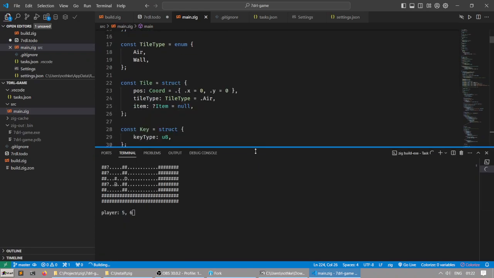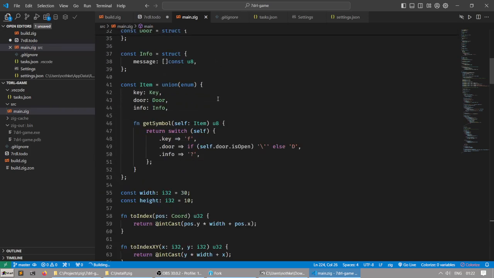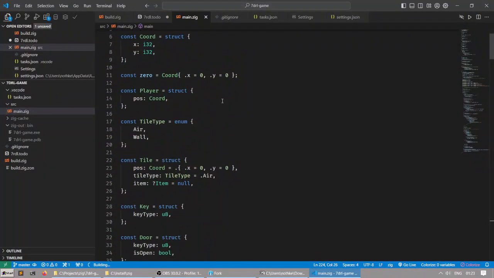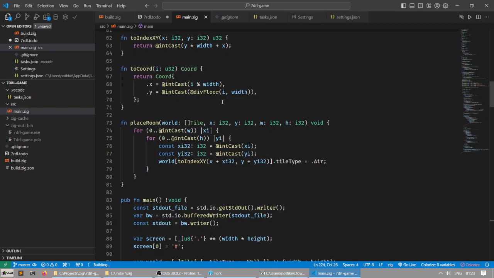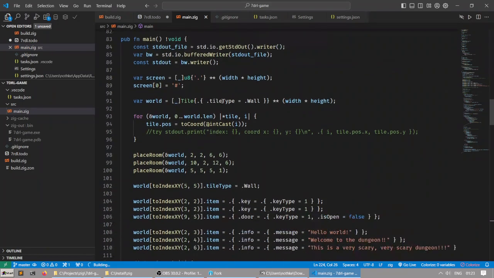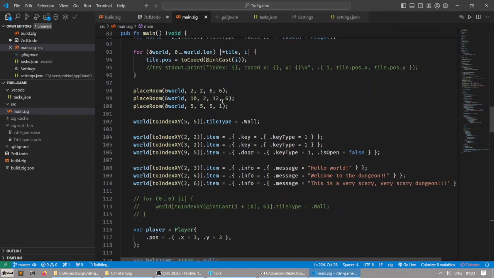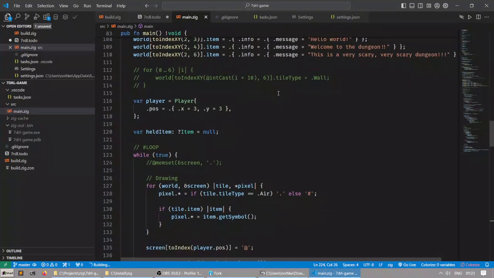So yeah, we are tomorrow. I'm going to separate the world from the screen, and then have a screen float inside the world as you move around. Yeah, there we go. We have some infos, we have some keys, we have some doors. You can open the doors.